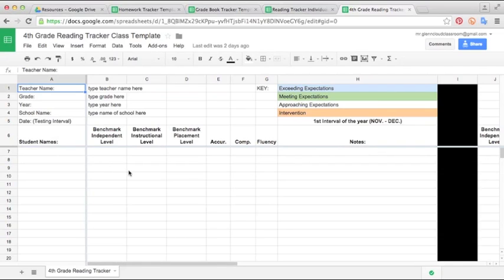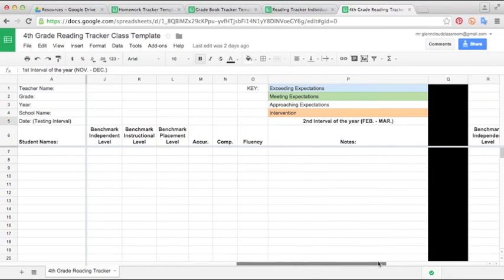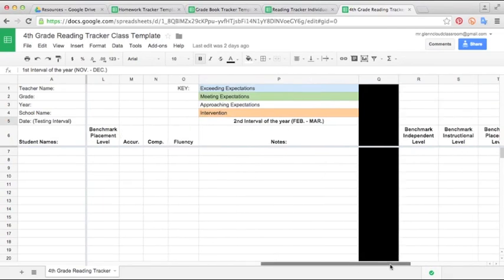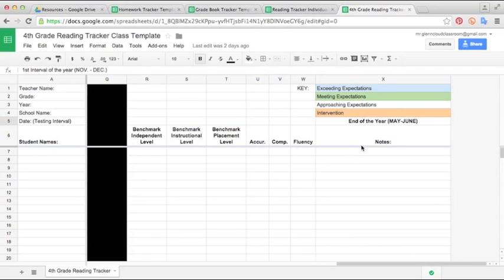This is the same reading tracker as the Fountas and Pinnell individual one. This is just Fountas and Pinnell on the class level. So here's a space you can type each individual student's name in your class, and then you'll see there are 3 different sections in this tracker. There's one section for the first interval of the year, November through December. If you scroll over, you'll see there is a second interval of the year, February through March, and then a third interval, May through June.